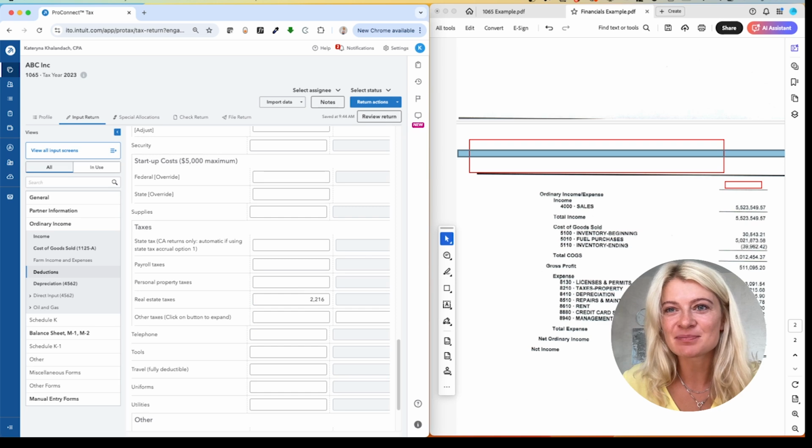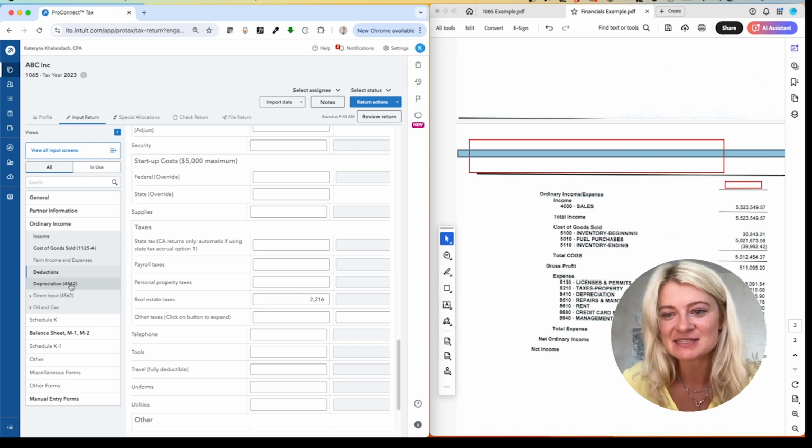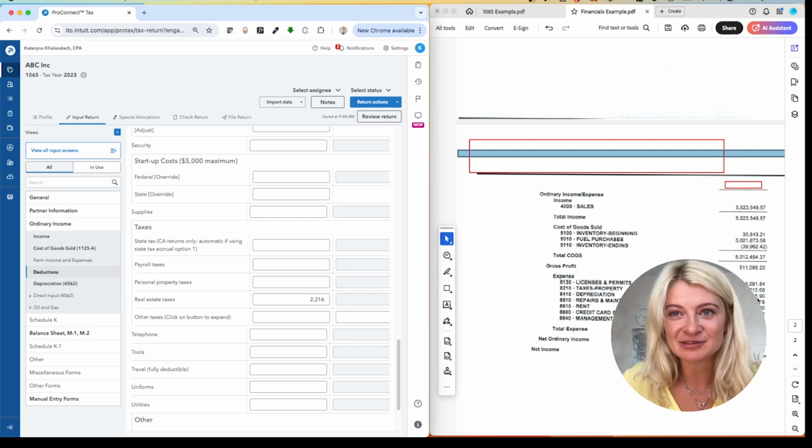Taxes. So this one says property, so real estate taxes. Depreciation, that's something that we do not overwrite. And please remember that depreciation has to be entered under assets, under depreciation. And that's not going to be one number. It's going to be lots of things. So depreciation, we're not entering.